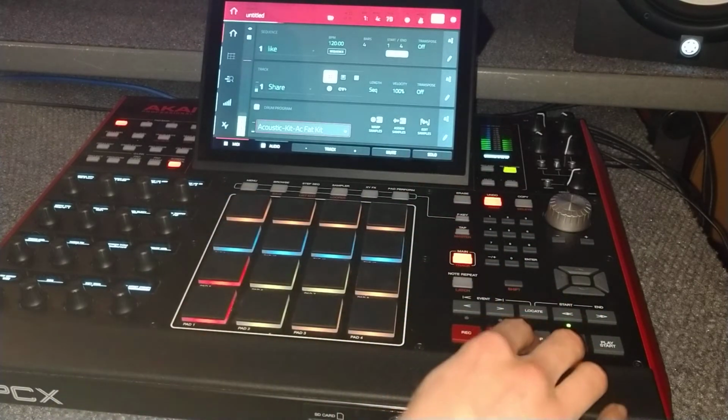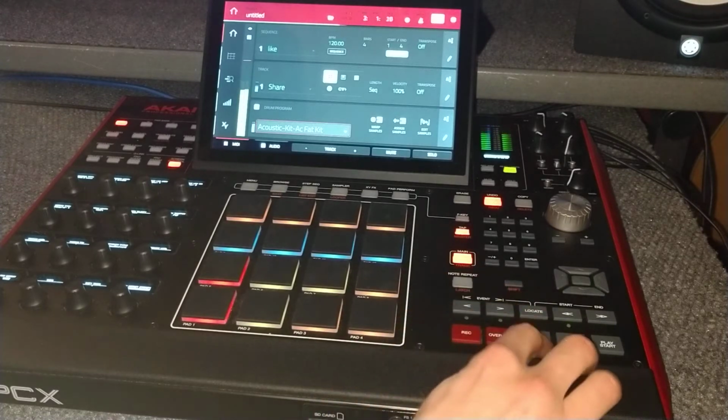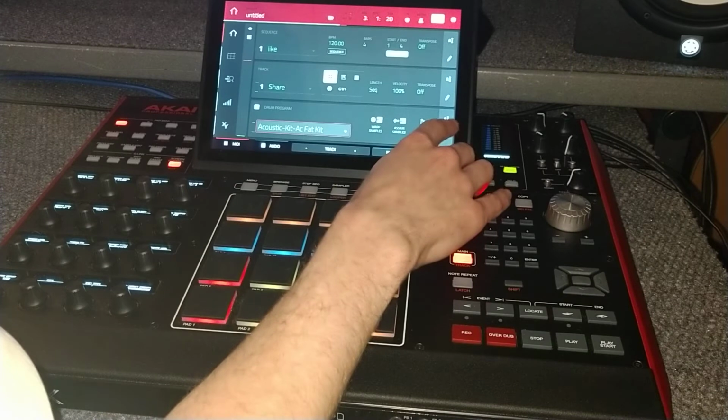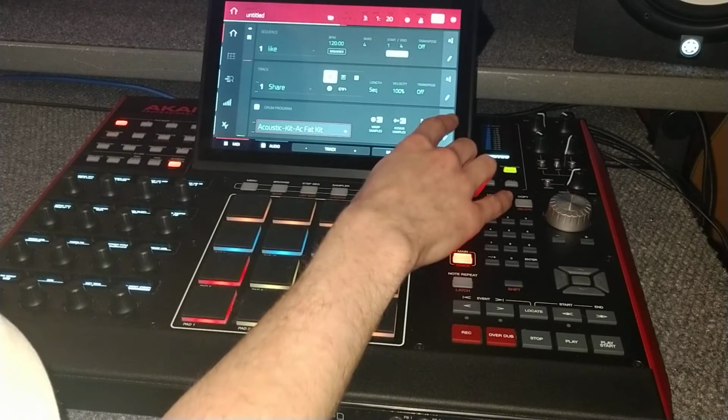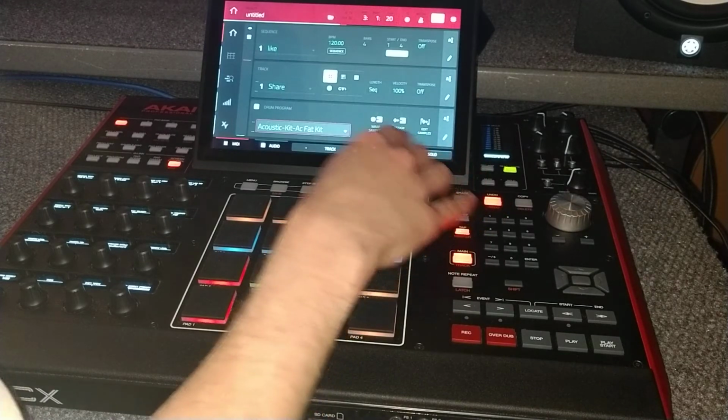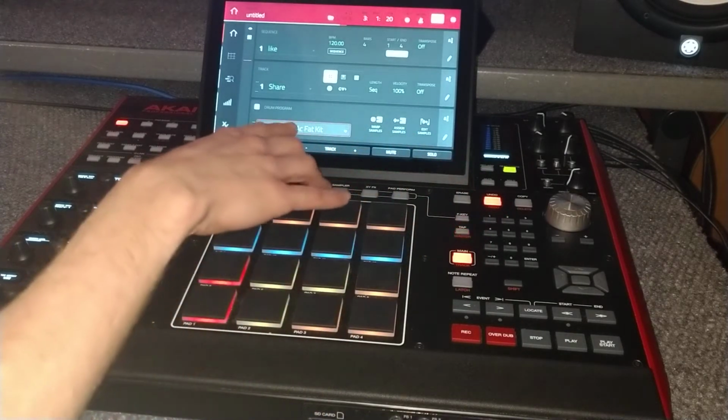Okay, so now we got our basic drum beat, right? And let's see what the new features do. Oh yeah, I wanted to go over this too.